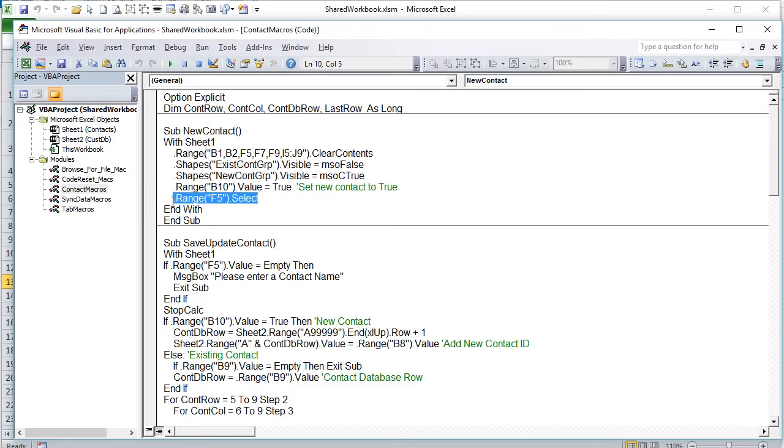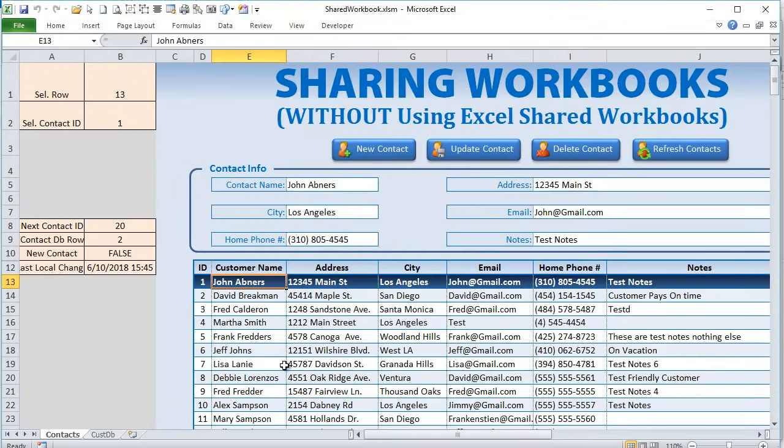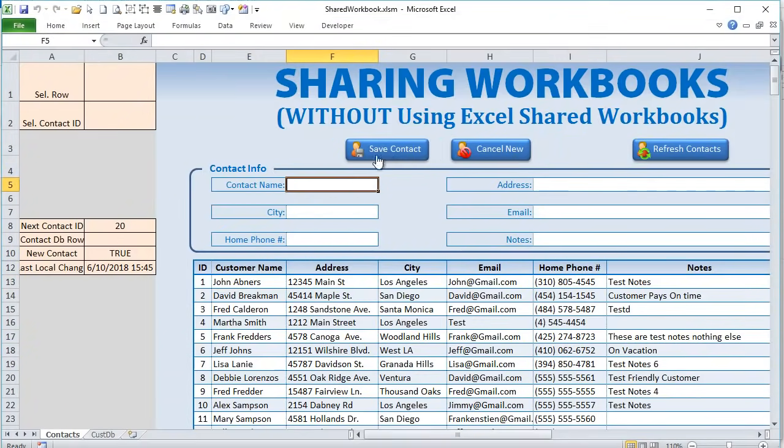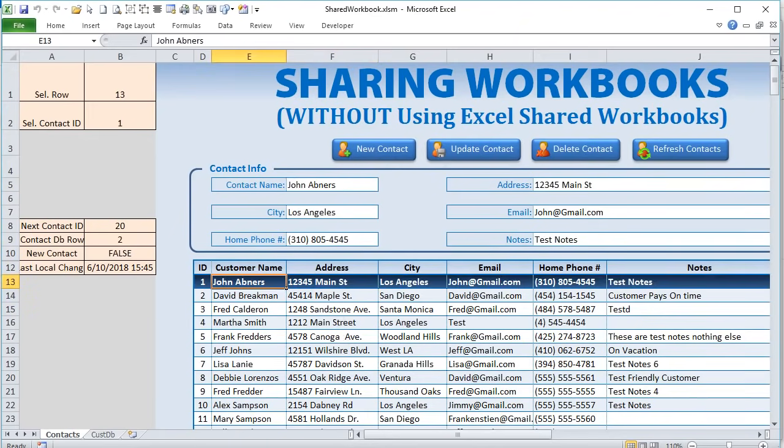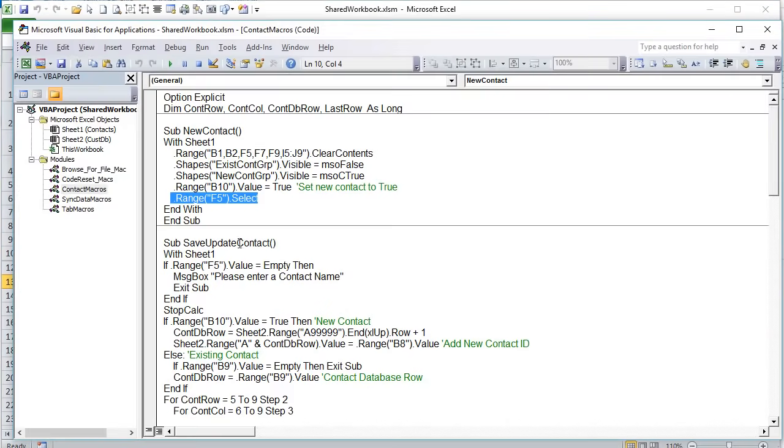And then F5, we're going to select, which allows us to enter the name first. It gives the user a little bit of convenience, so that when we want a new contact, the first thing they do is enter the name, and it's required. We've selected F5 automatically so the user just has to start typing. That is why we decided to select. So that's it for new contact.